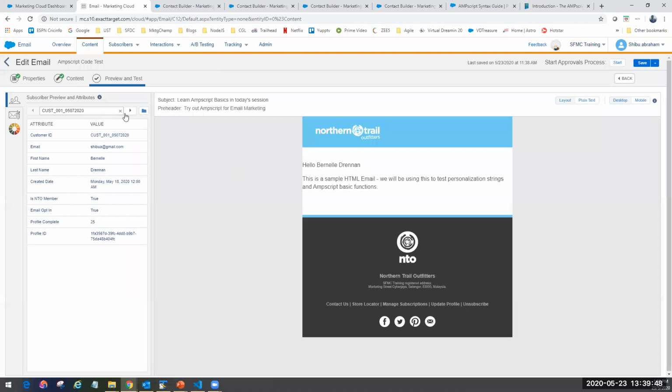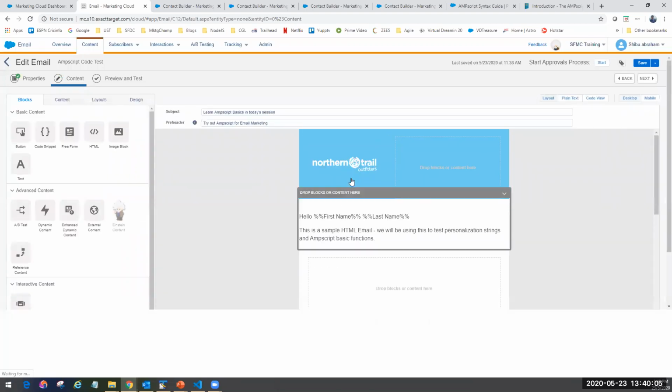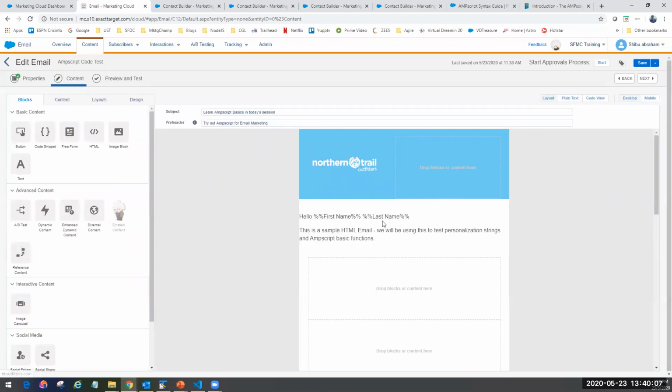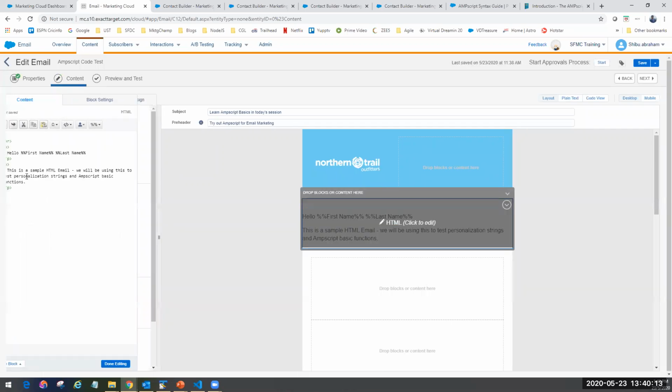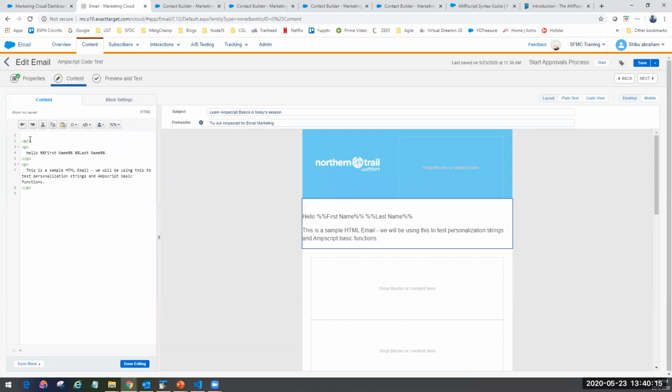So as you can see, when I just do a preview, it will actually preview if there is any personalization or AMP script in that particular block that I just showed you earlier. It will actually preview that and show you that information. So this is very useful if you want to try out AMP script and learn it for the first time. Just go ahead, create a sample email like this, get a template, put in an HTML block, and then just start typing the code in. So if I click on this code block here, it will be empty to begin with.